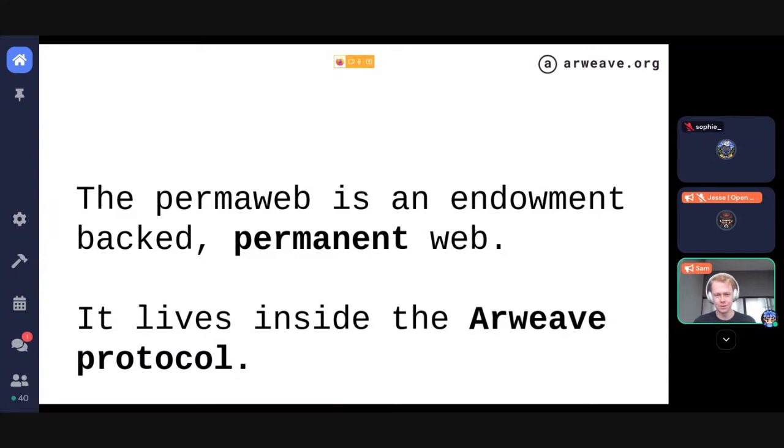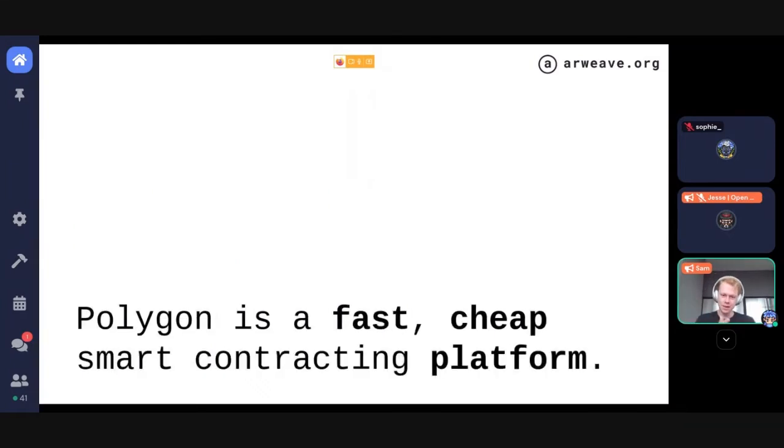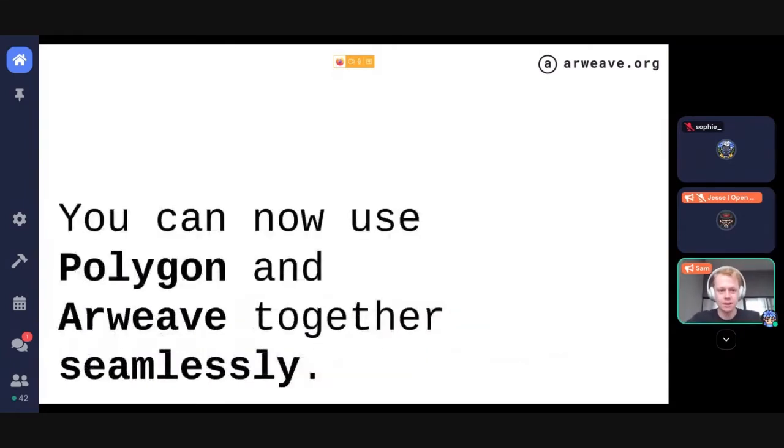For those that aren't aware, that are maybe here from the Polygon side, Arweave is a decentralized permanent storage system that exposes this thing we call PermaWeb on top. That's all of the data stored inside this blockchain is available inside people's web browsers. It's a permanent decentralized web, essentially. Polygon, for those on the Arweave side that are not aware, is simply a fast, cheap smart contracting platform that is EVM compatible. So it's like if you made Ethereum actually fast, more or less. And you can now use Polygon and Arweave together seamlessly.